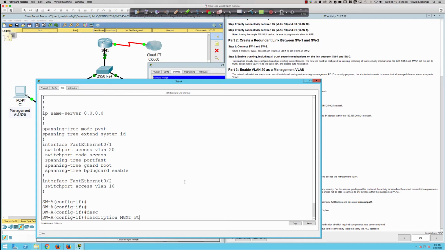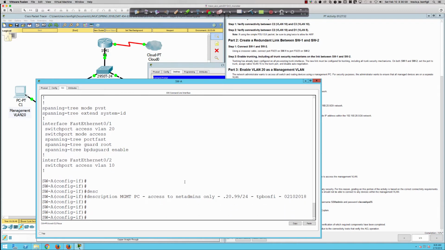Management PC, access to net admins only. And then I typically like to put in here something like .20.99/24, and then I'll put my initials in, and then I'll follow it with the date, 0210 2018. Yeah, it's the 10th. And I'll put something like that in there, right?